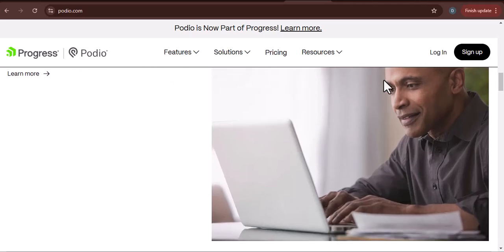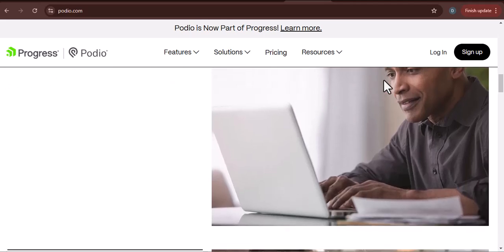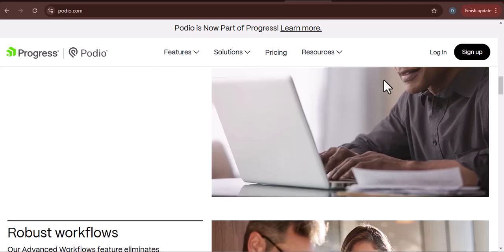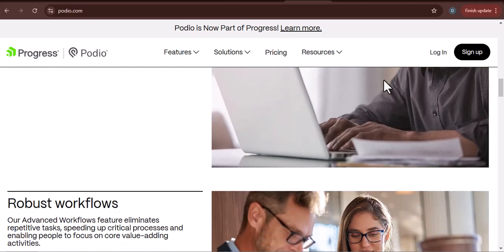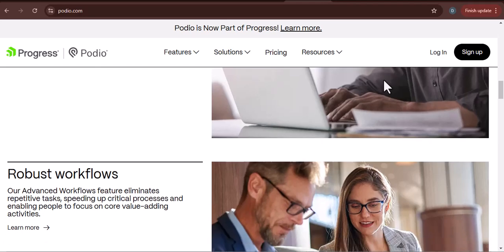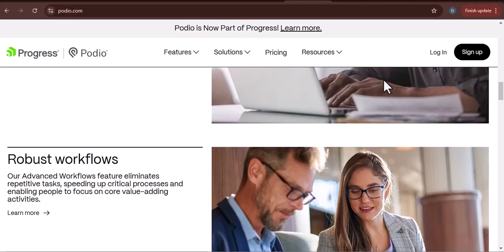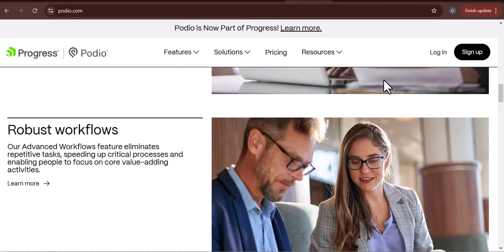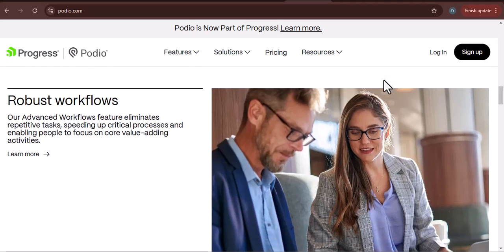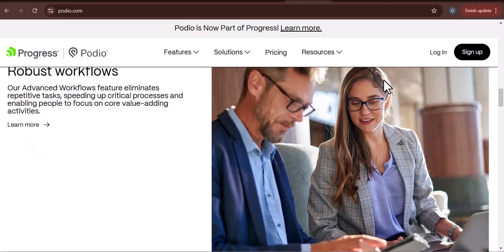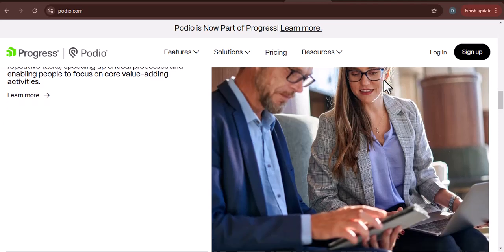Step 1. Log in to your Podio account. The first step is to log in to your Podio account. You can do this by going to the Podio website and clicking on the Sign In button. Step 2. Go to the Workspace tab. Once you're logged in, click on the Workspace tab. This is where you'll find all of your workspaces.